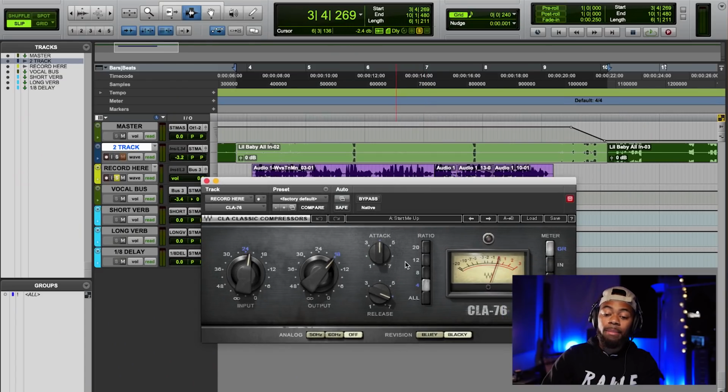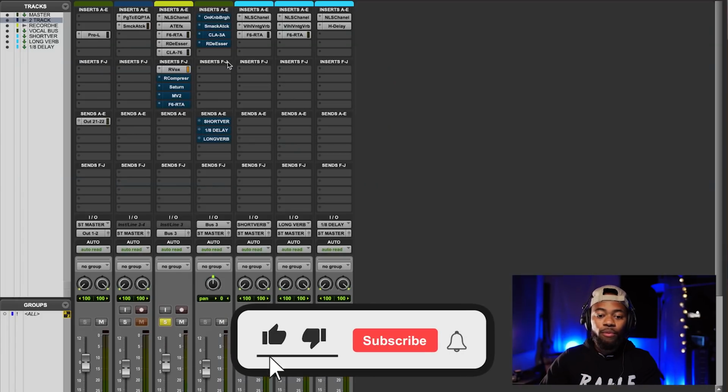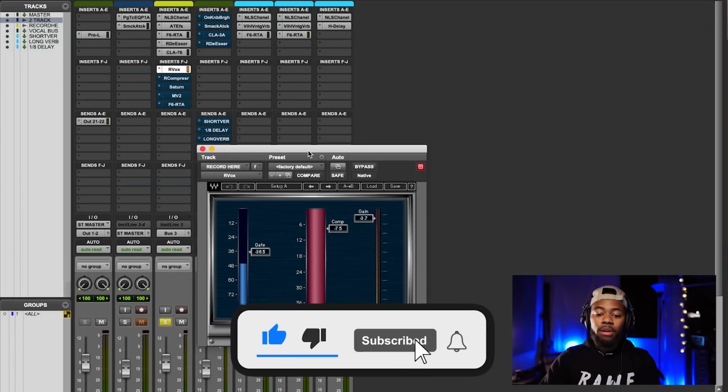So like I said, I had a medium attack on this just to control those transients just a bit, and I had a fast attack so it can let go of those transients so it still felt like it moved. And I'm doing this in comparison to Little Baby's vocals just to get it as similar as possible when I did this.